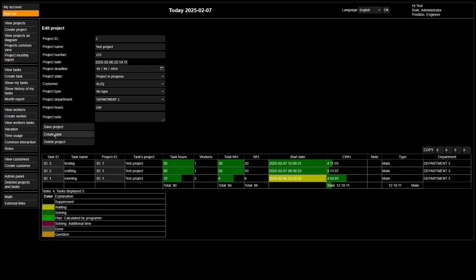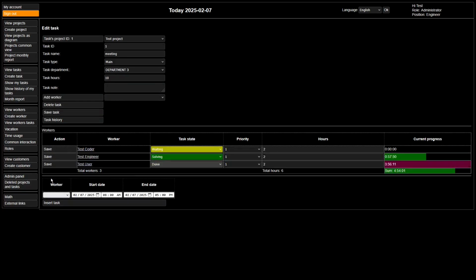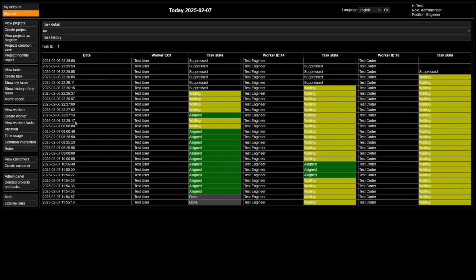A task can be added to the project. The table below contains a list of project tasks. Clicking on the task number leads to detailed task information. Here the task data can be edited. It is possible to see who is working on the task. The history of who worked on the task and when can also be viewed.